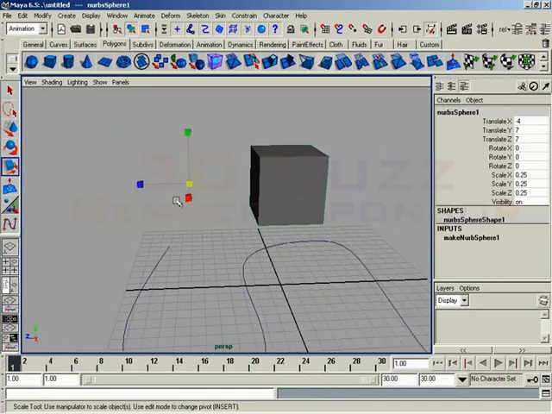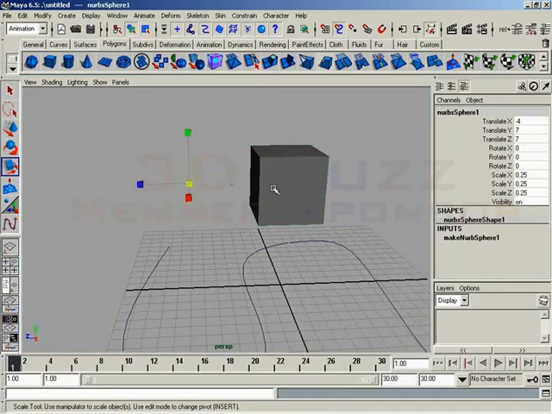To use this, I can of course hit my toggle up here at the top of the view. We'll get my move tool out.